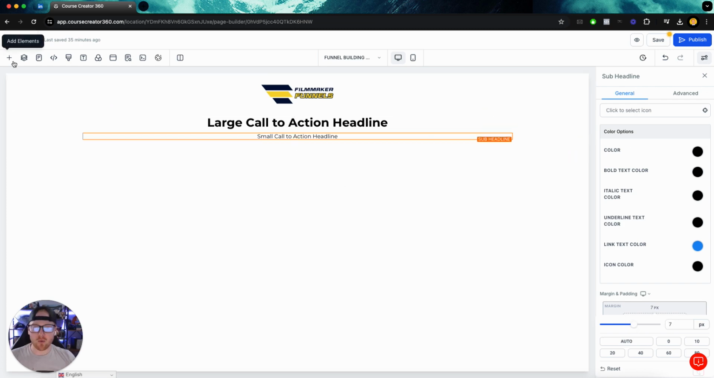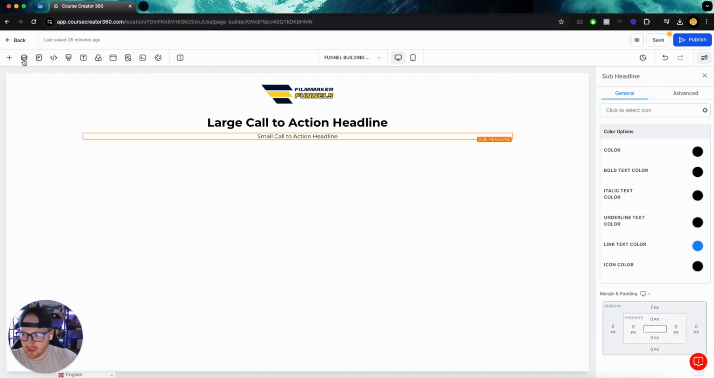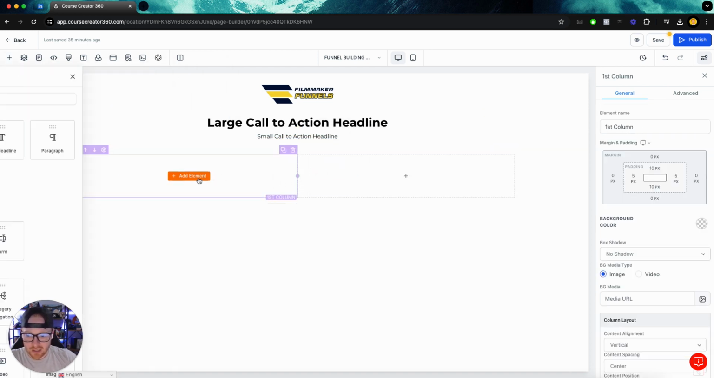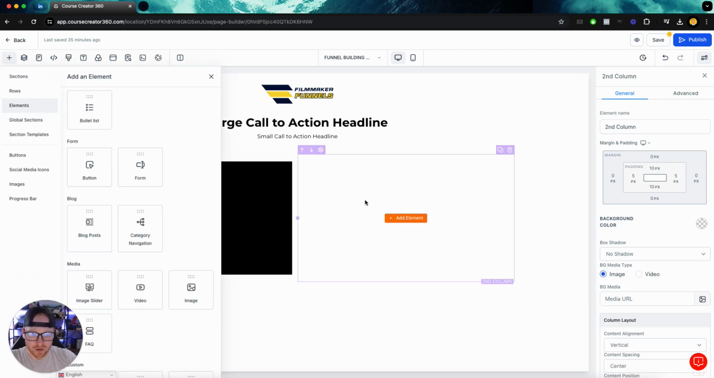So now let's say I want to have a VSL on one side, like right here, and then some more text over here on the other side. Well, then I can just grab a new row. I can do a two-column row. So let me go ahead and grab a two-column row and put it right here. So now I can add a video element here, and over here, I can add another element.